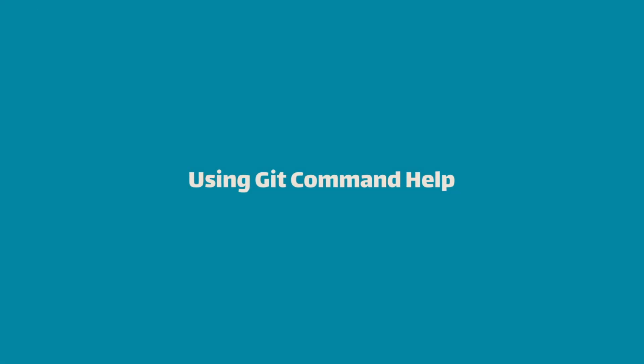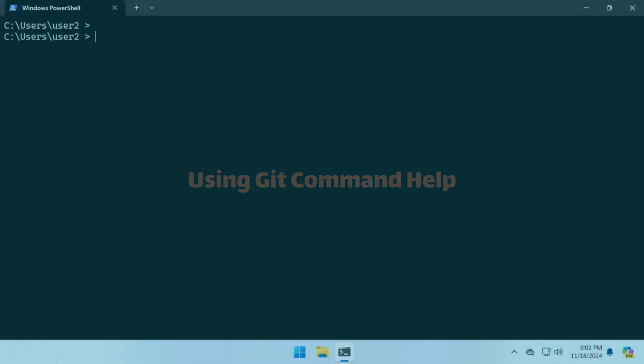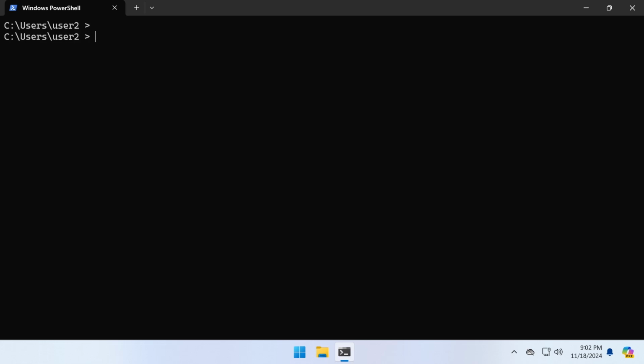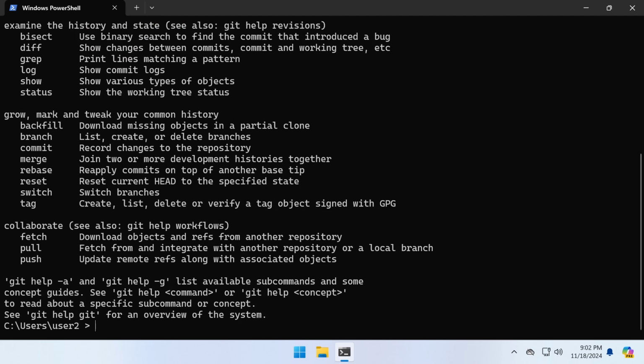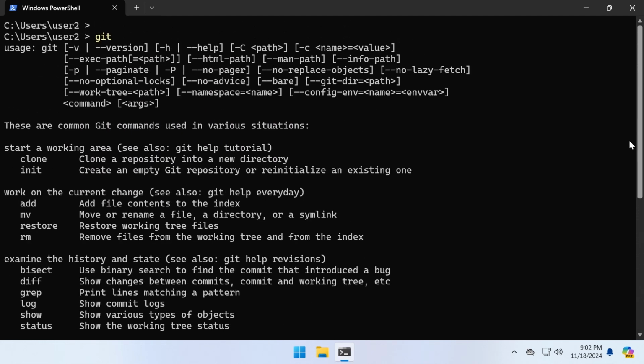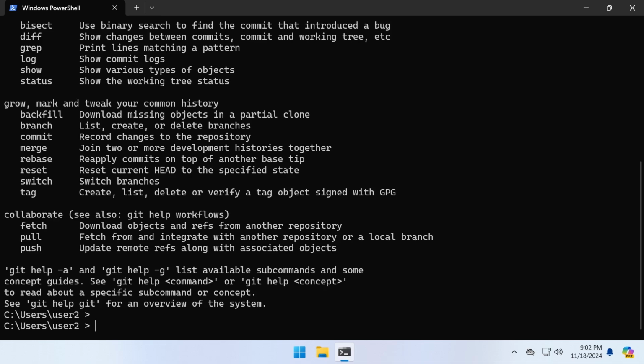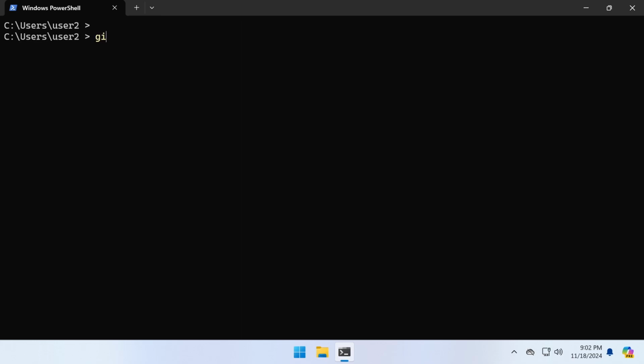Before we finish, let me quickly show you how to display git command help. First off, if you type git without any other options, it will show you the basic syntax and some commonly used git commands. If you want help with a specific command, like if I want to see all the options for the git log command, I can type git log -h.